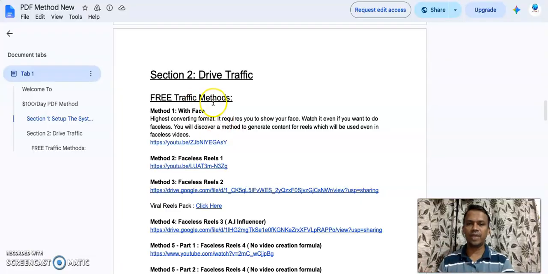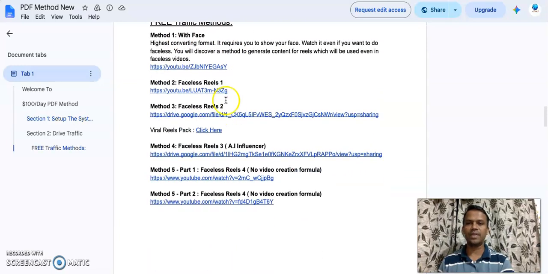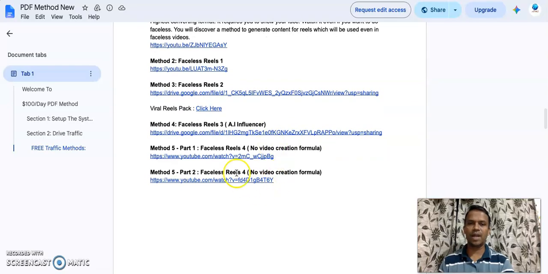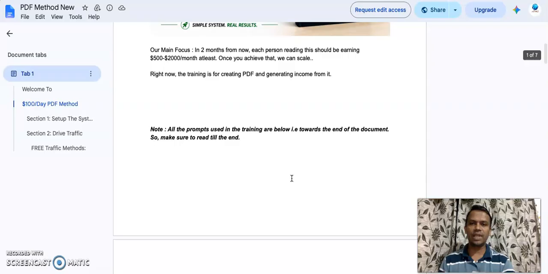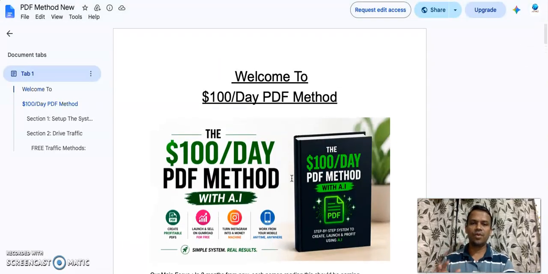The second thing is traffic. Here we cover the faceless traffic methods. If you want, you can use your face and get results, but these are faceless methods. This is the AI influencer method, and also a no video creation formula. Everything is covered for you to get started from zero to getting sales.